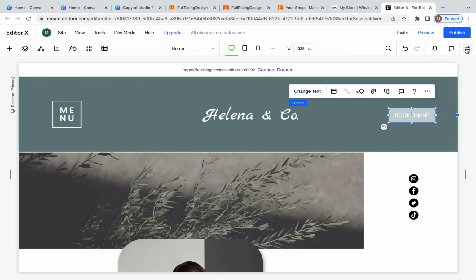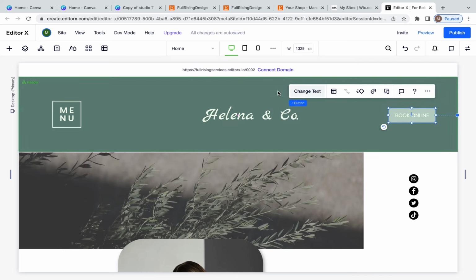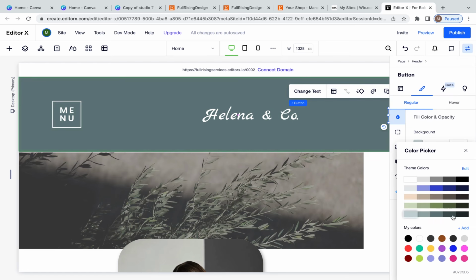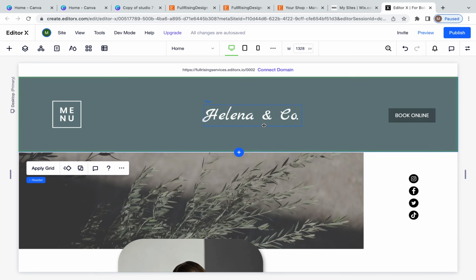Let's see how that looks. It's kind of hard to see book online, even though it does look nice. So let's see. Maybe we should go with a darker color. Click that thing, go here, go for a darker blue. Look out of it. That looks great.